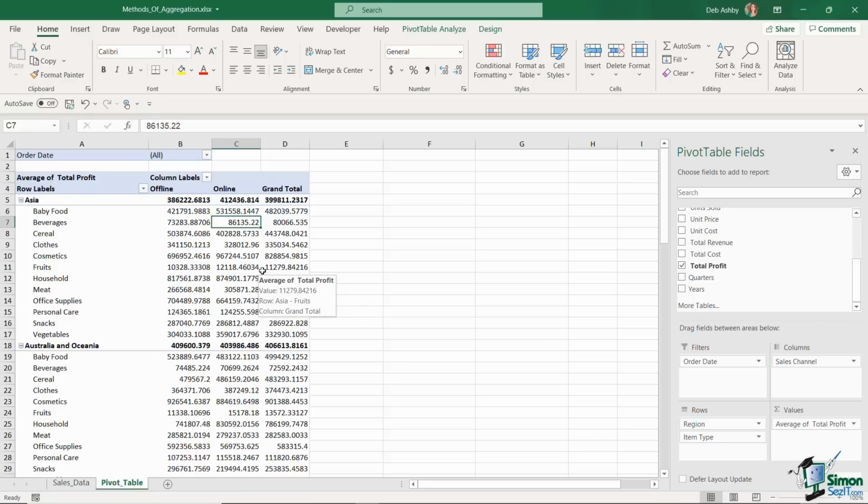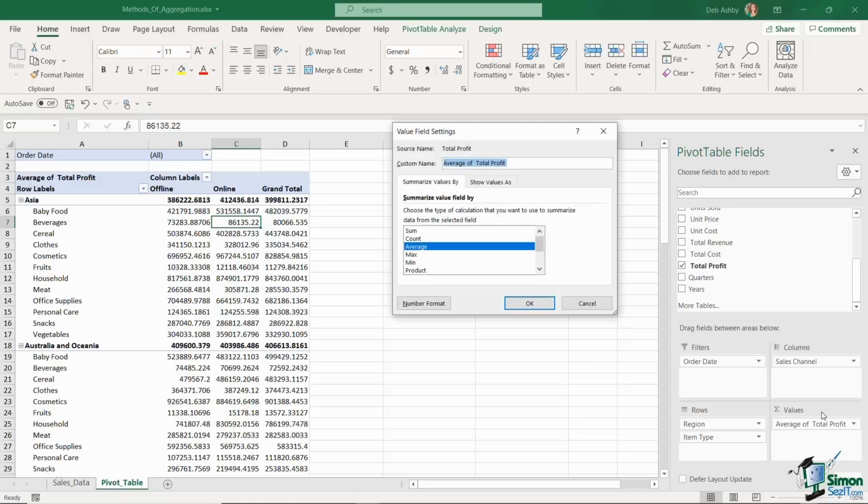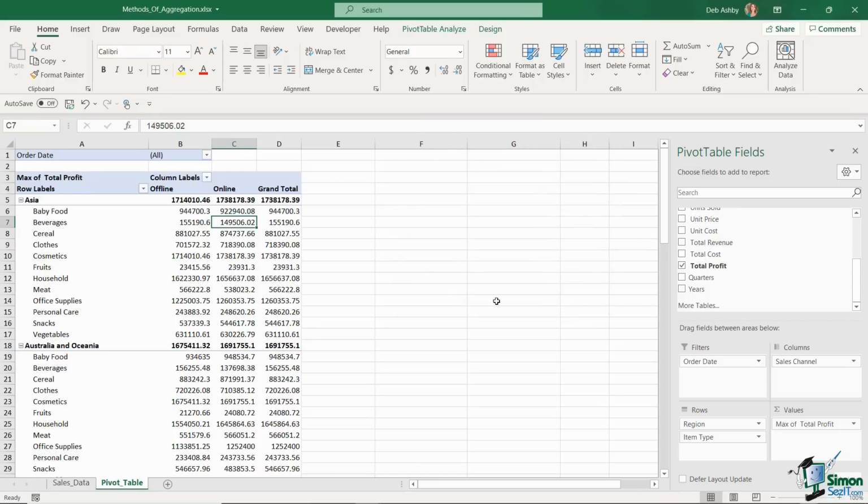Another way that I can do this is by using that field in the Values area. You can see now it says Average of Total Profit. If I click the drop-down arrow, in that menu, I can also get to Value Field Settings this way, and maybe I want to see the maximum value in this range. Click on OK, and my pivot table updates.